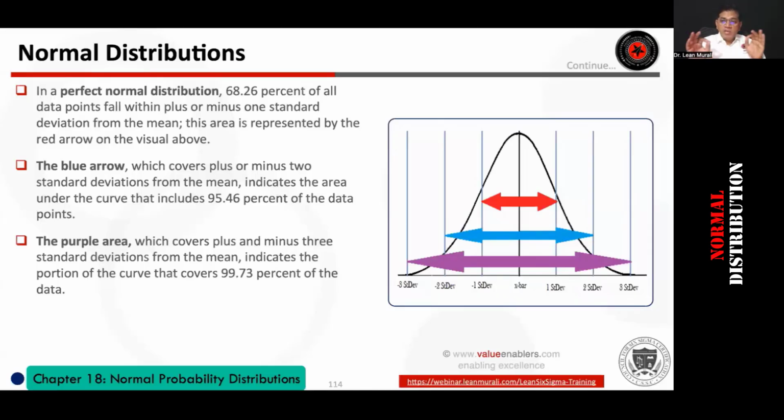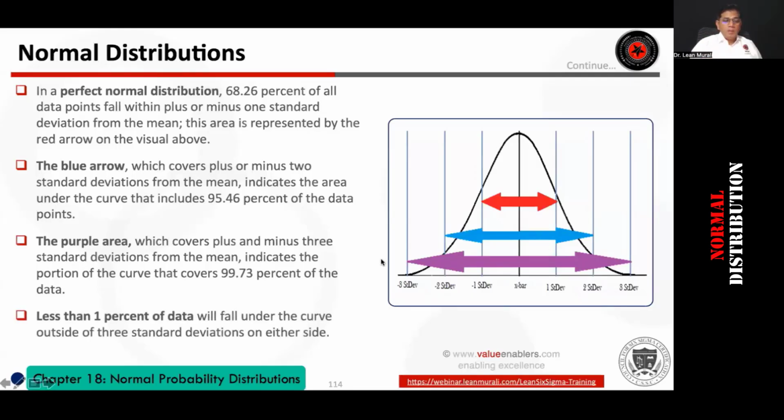If you have understood whatever I've said, please give me a 9 or 10. This is a very important thing to remember. You can take a screenshot of this. All right. Now, less than 1% of the data will fall under the curve outside these three standard deviations.